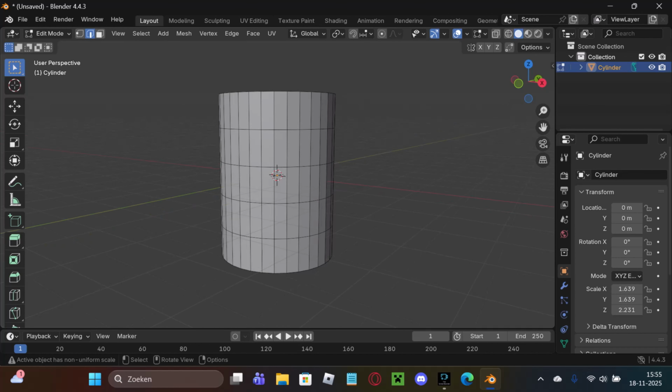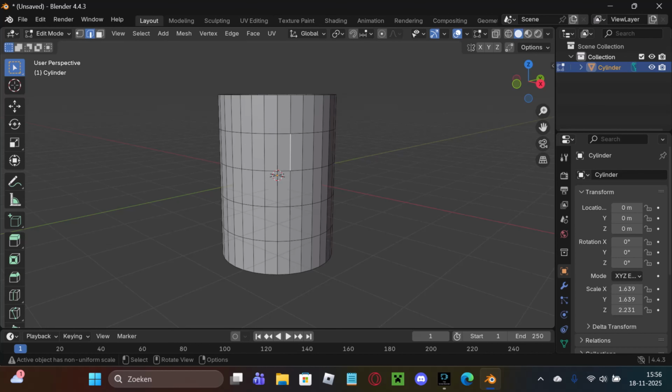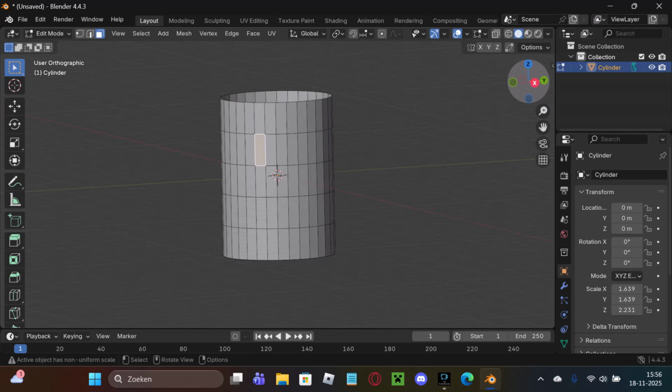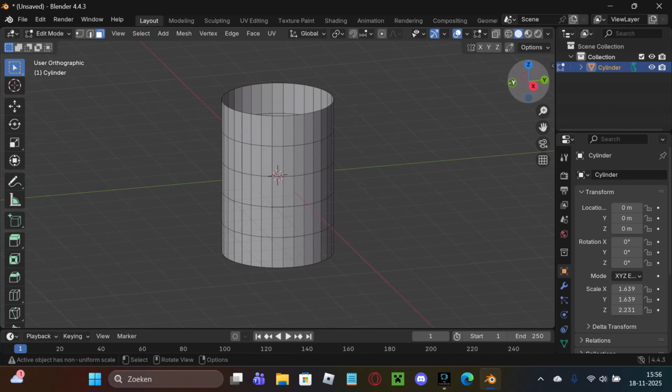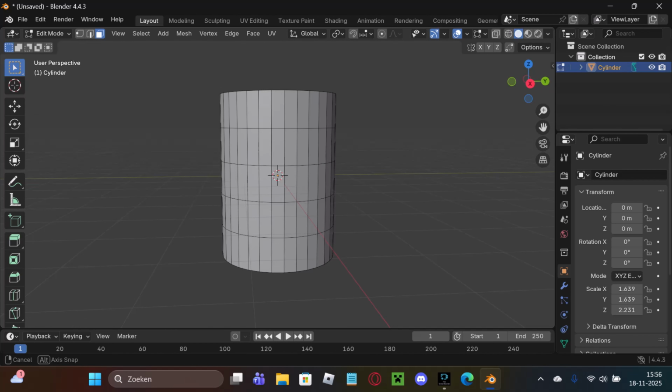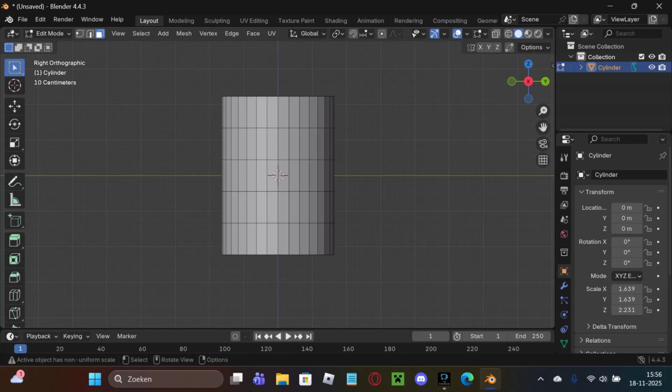Now you can do face select. You can also press 1, 2, 3 to do this. Select this face. So go in orthographic view by clicking here, and then you want to click the middle ones here. Click first this one, and then hold shift to select more, and click this one.